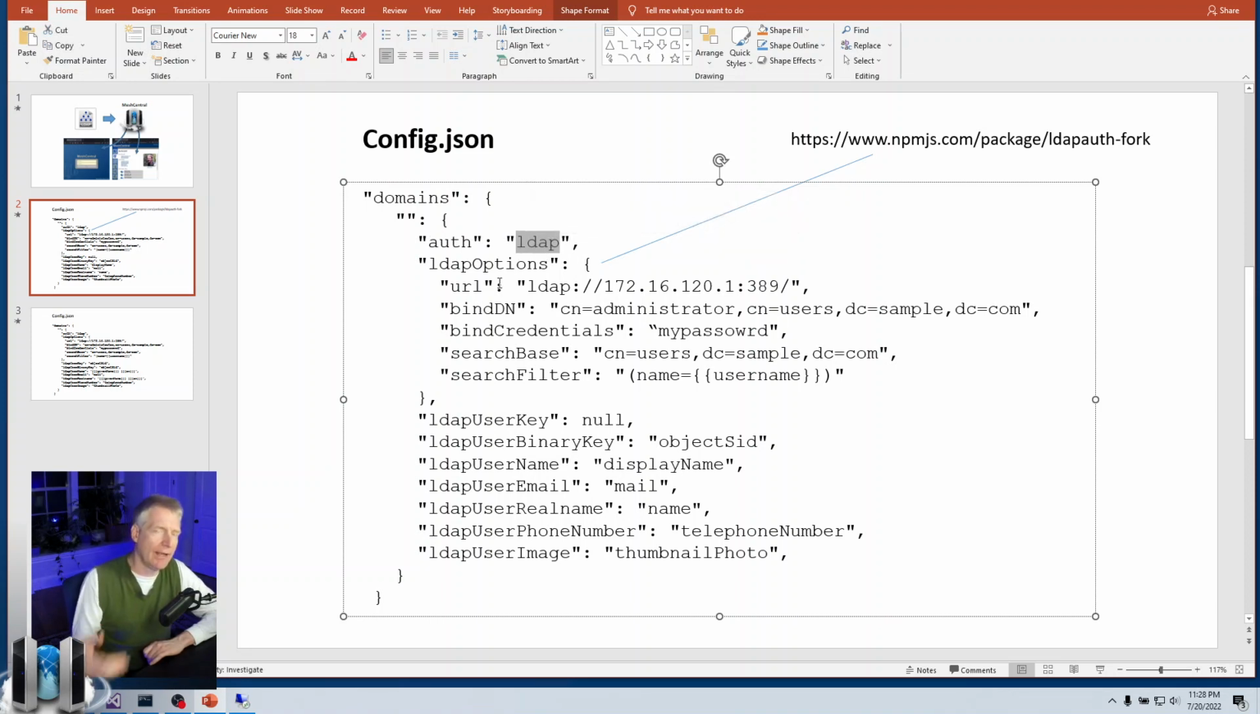And so you can't have a mix here. You can't have some users authenticated using username and password, some using something else, and then some using LDAP. The entire domain for MeshCentral will be authenticated using a set of users inside a specific LDAP directory. Okay, then you have LDAP options.